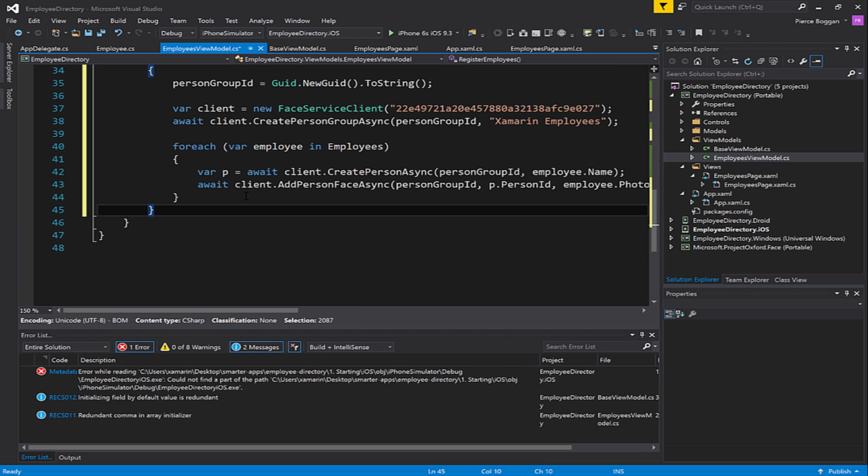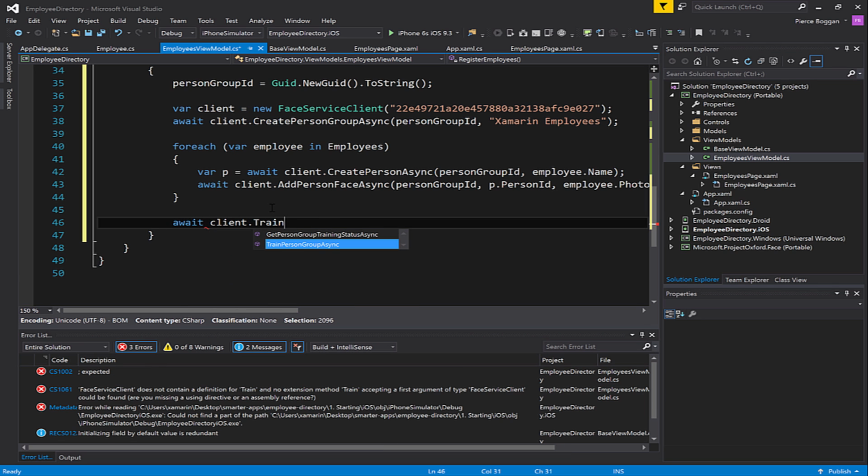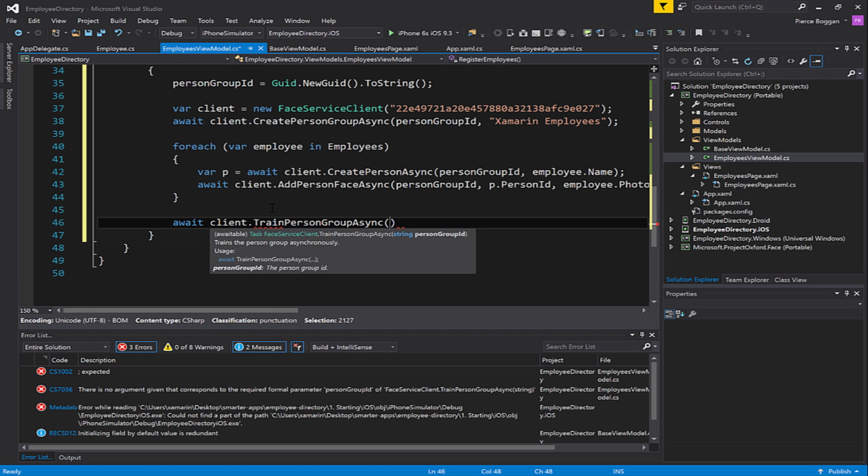Okay, awesome. So now we've actually created our person group, added people to it, and added their faces to that particular person. So let's actually train the algorithm. Sounds very complicated, but we can do it in one line of code. So we can train person group async, and then we'll just pass in the person group ID.